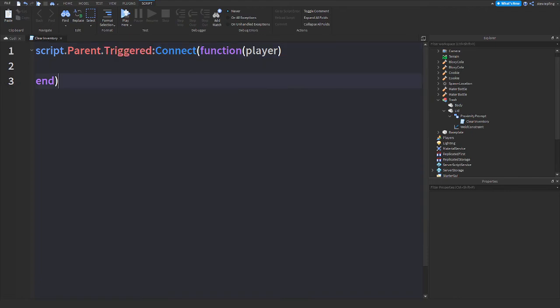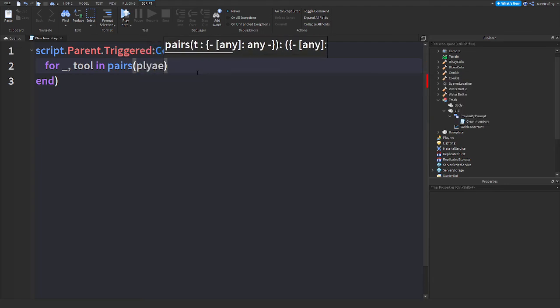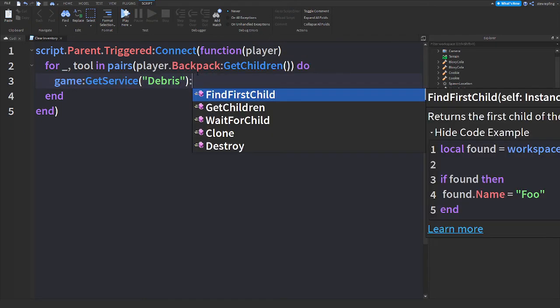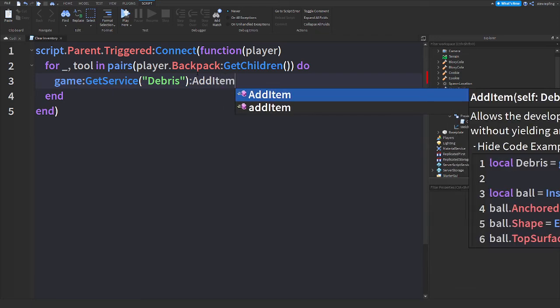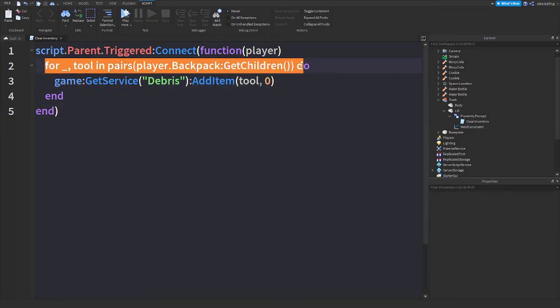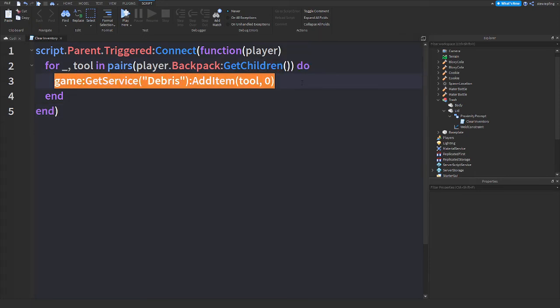We're going to fire an event, and we're passing through player so we know which player we're talking about. So we're going to say for _, tool in pairs(player.Backpack:GetChildren()) do game:GetService("Debris"):AddItem(tool, 0). So basically this line, we are looping through every tool in the player's backpack, and for that tool, we're basically destroying it.